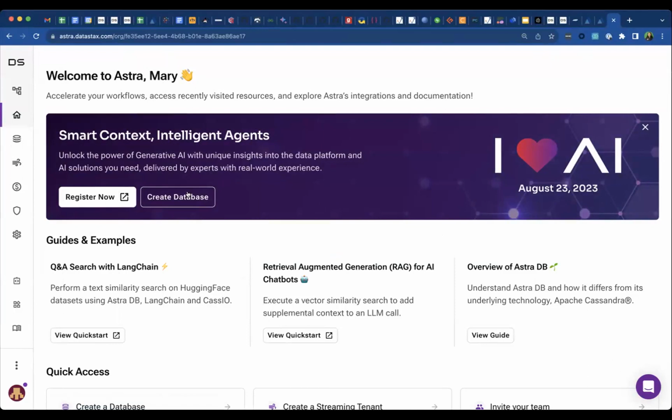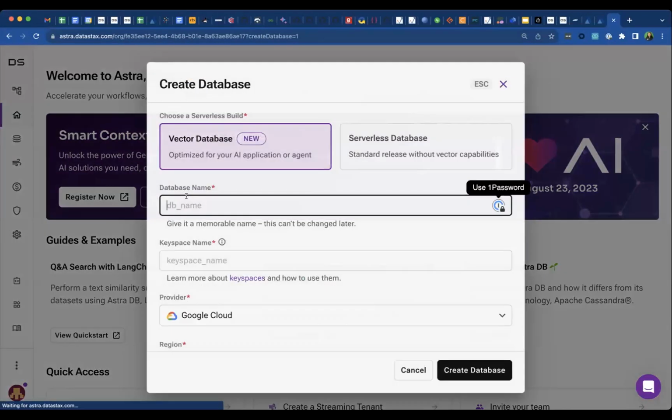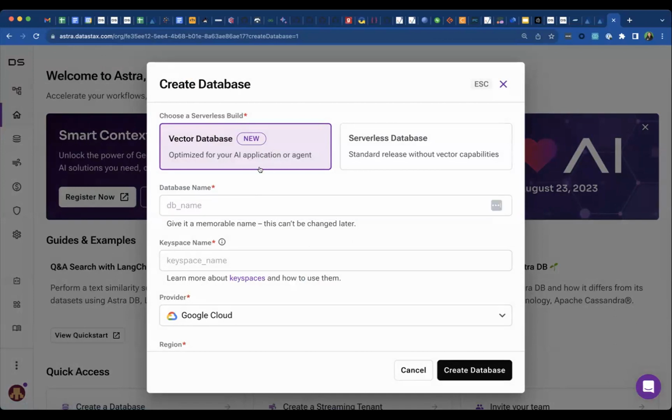Anyway, if you want to try it out, do the create database, and then immediately you can create a regular serverless database, the normal thing, or you can create a vector database. Let me optimize for it. I picked that. Let's say I create a database called AI Camp NYC, and then the keyspace name can be.